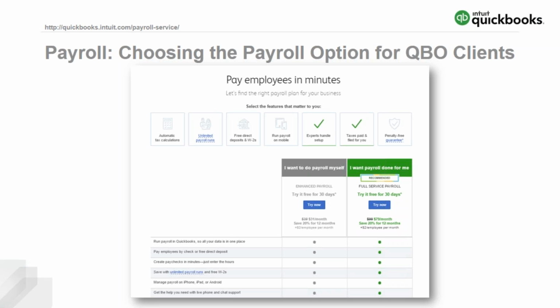One thing I might also add is, as a member of the Pro Advisor program, you get a free payroll subscription for your books. Remember I told you you get a free QBOA under your books? We talked about that last time. You also get a free subscription to pay your firm's employees. You can use the full service payroll if you want to. So that's something to keep in mind as well. You may want to do that.